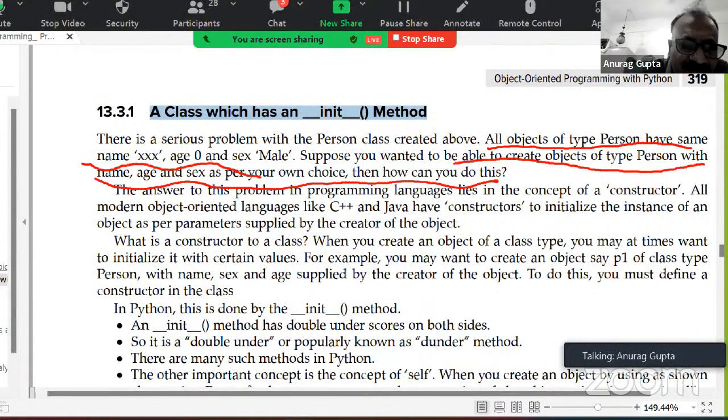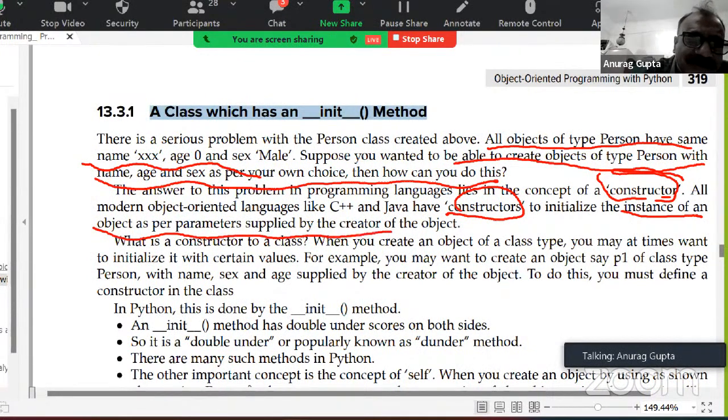The answer is to use, see, if you are coming from a programming background, the same thing can be done in C++ and Java by using what's called a constructor. All modern object-oriented languages have constructors to initialize the instances of an object as per the parameters supplied by the creator of the object. What is a constructor to a class?